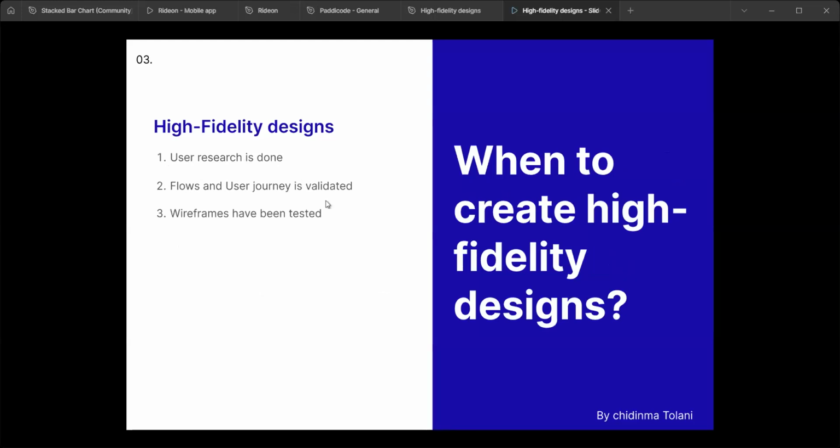So now, when do you create high fidelity designs? High fidelity designs are created when your user research has been done, when your flows and user journey are validated, and third, when your wireframes have been tested. So we're going to go back to the top.